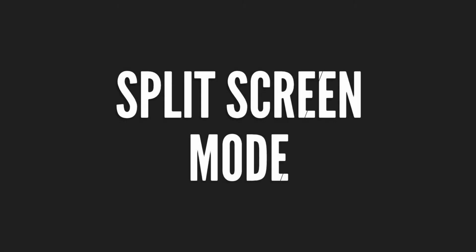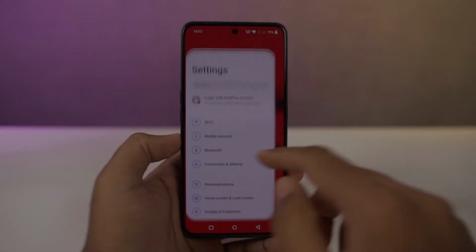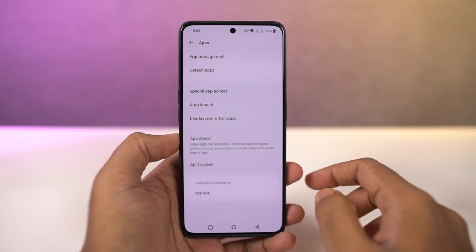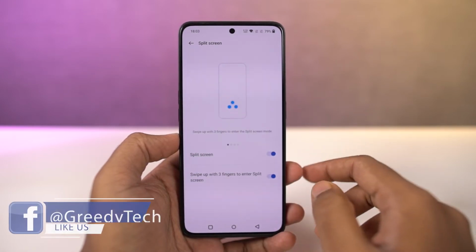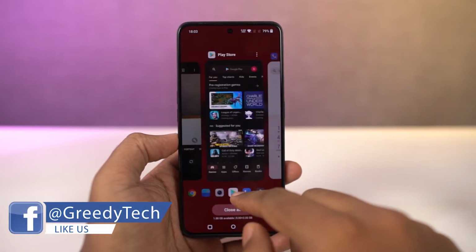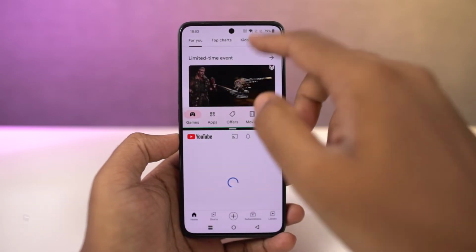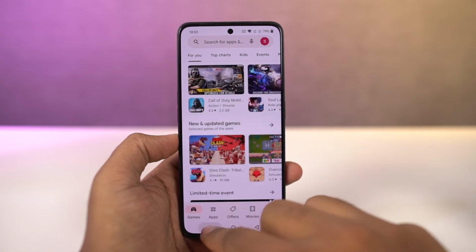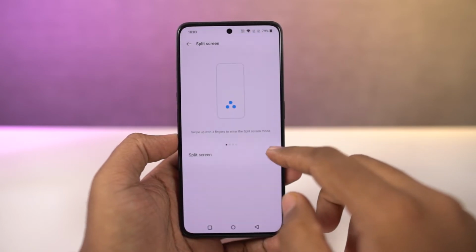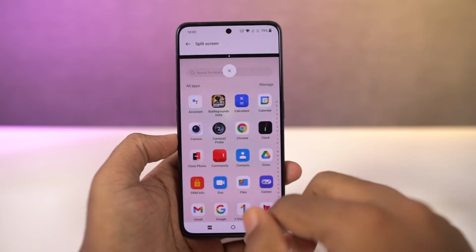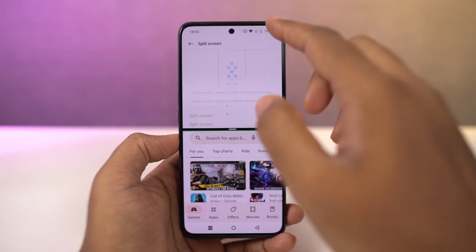Next, I'm going to show you how to use split screen mode on this phone. For that, first we need to go to the recent apps page and then click and hold on the application that you want to open split screen mode on. Just press and hold and then select split screen. Once you do that, that application will open up in the top window, and you can select the secondary application from your recent apps or just go to the home screen and select the secondary application. Now we can use two applications at the same time.